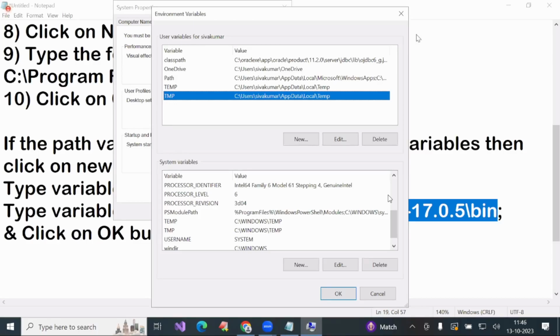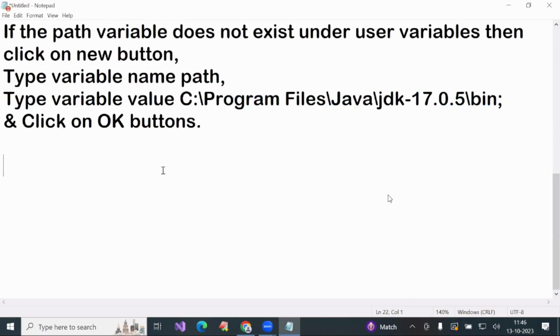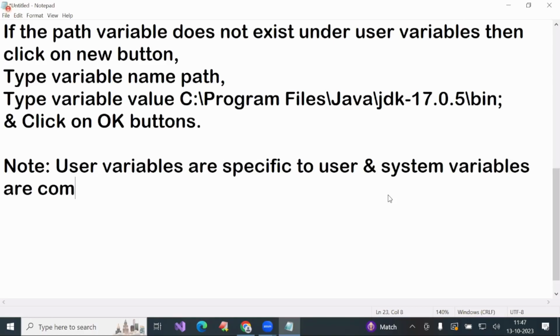Okay. That's the difference. User variables are specific to user. System variables are common to all users. That point, if you want to note down: user variables are specific to user and system variables are common to all users.